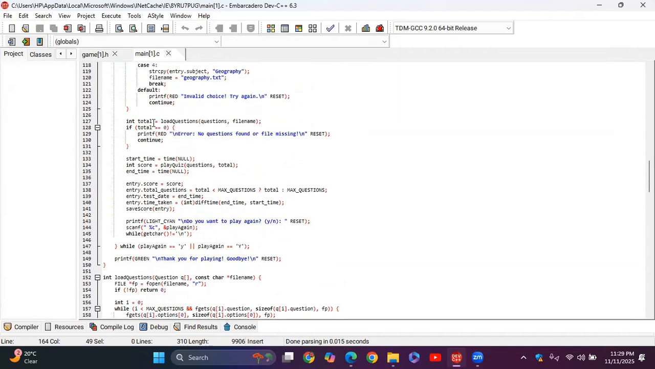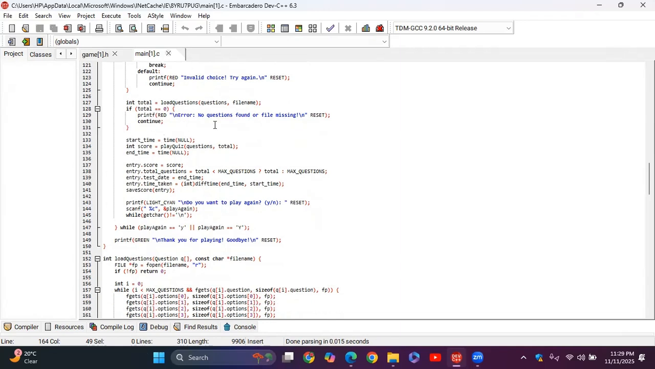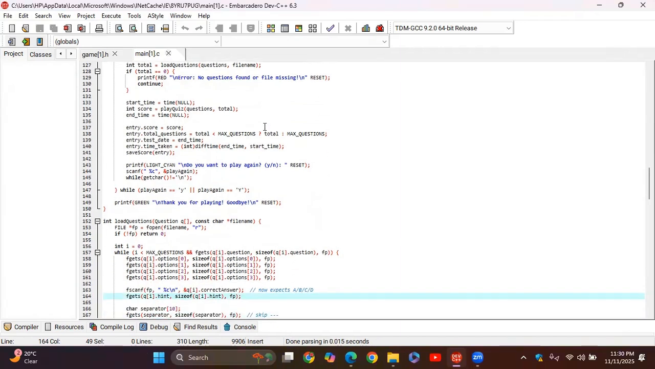And the total value which will be assigned will be the loaded questions which are successfully loaded. Those questions will be stored in the total. Okay, if the total value is equal to 0, then it will obviously show an error message: no question found or file is missing.